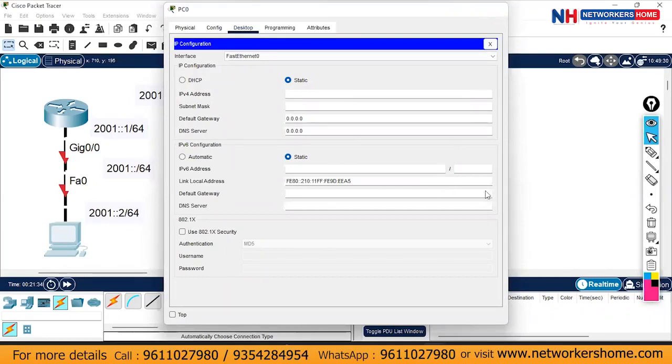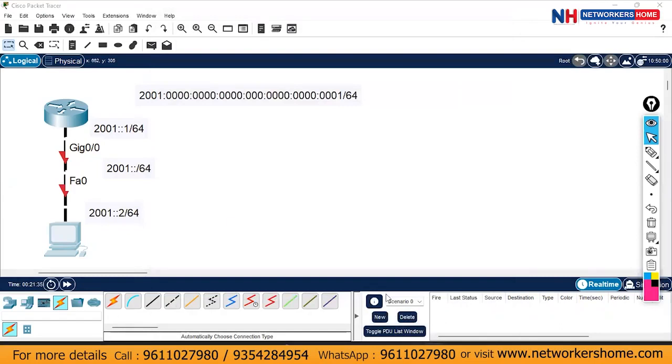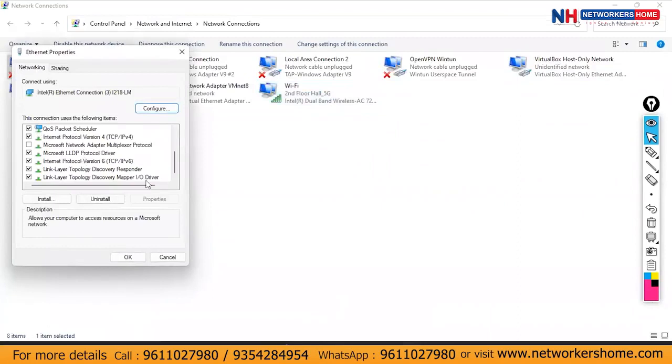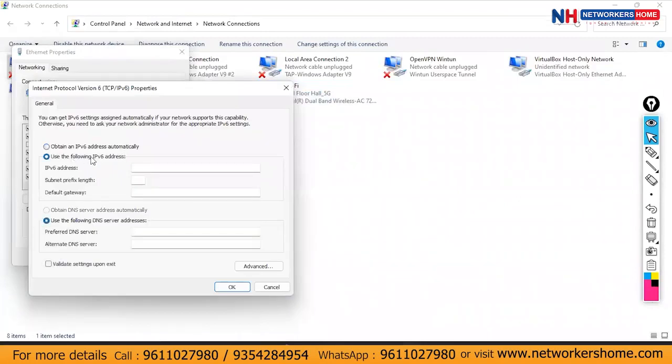Even in a real Windows system, if I go to Ethernet and check IPv6, if I say use the following IPv6 address, it says subnet prefix length, not subnet mask. And if I give any address here, 2000:1, and press tab, it automatically takes 64. So can we change this slash value? Yes, you can change this.